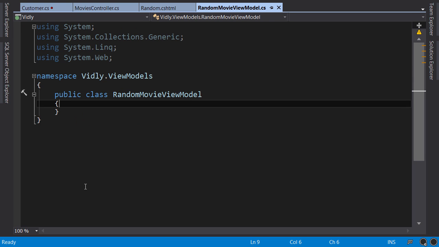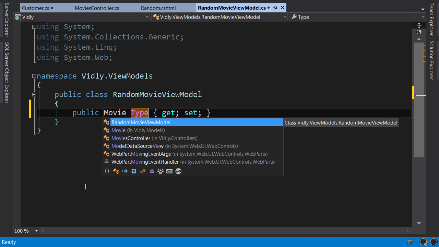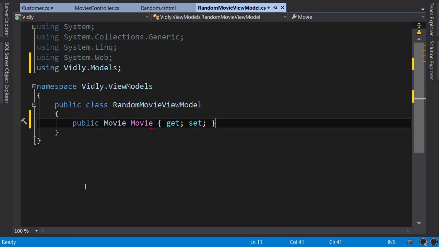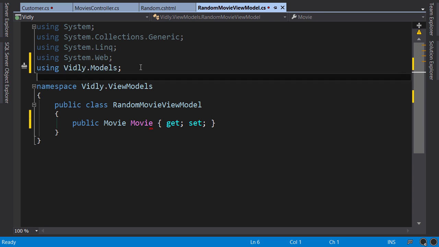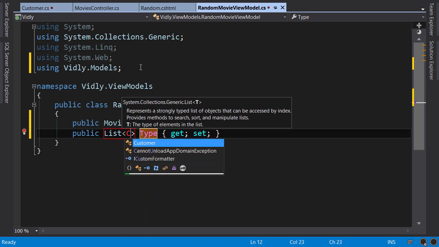This class needs two properties. One is the movie. Note that as I type the movie here, ReSharper automatically added this namespace here. The other property is a list of customers.